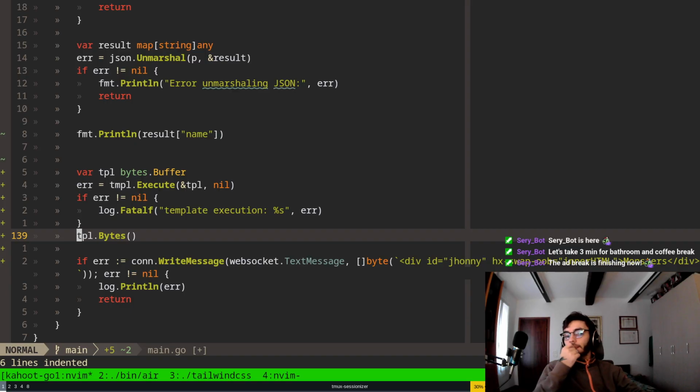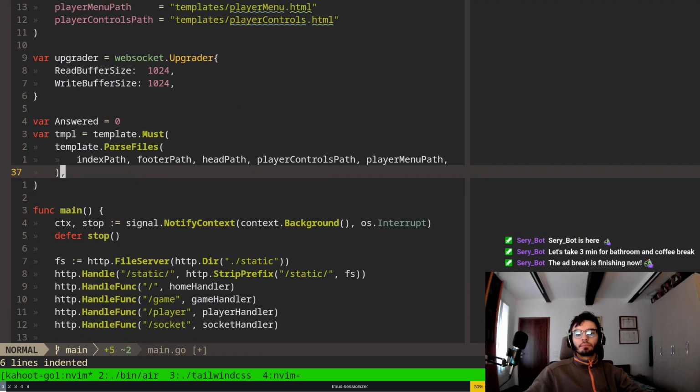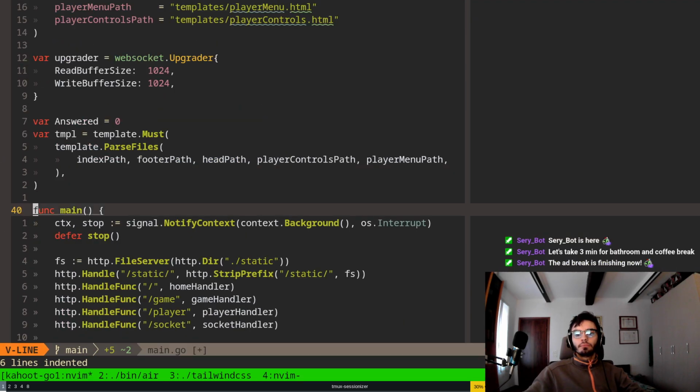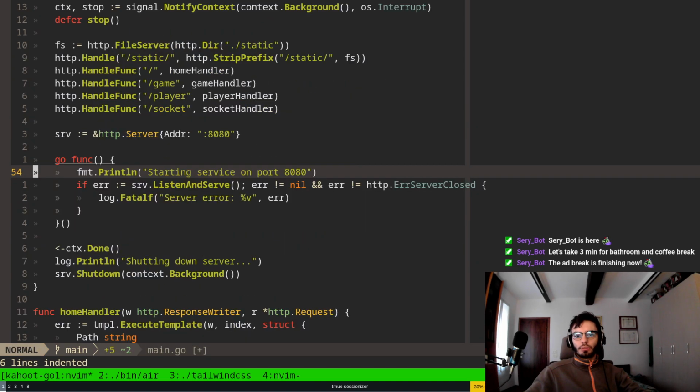Oh yeah, but we can't really tell which one we are executing. We need to get one specific. Oh wait, we can tell which one we're executing.